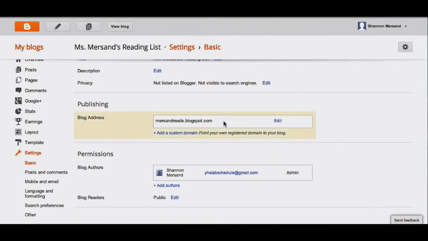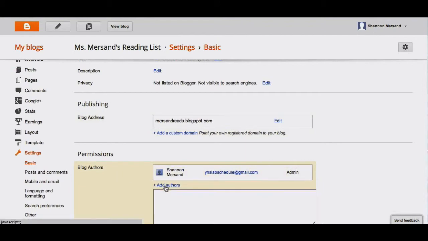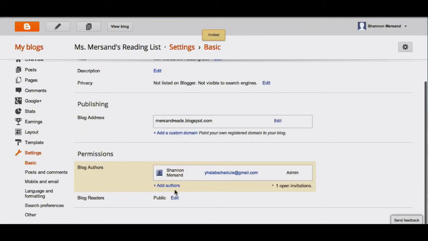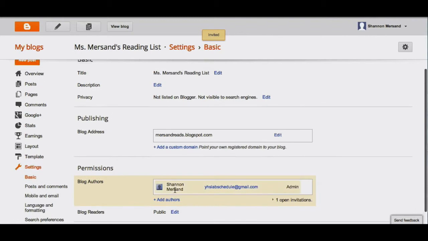I have my blog address, which I can change if necessary, and then it lists my blog authors. If I'd like to use this as a collaborative blog, I simply click on Add Authors, and I add the email addresses of the people I'd like to allow to contribute to my blog. I then invite the authors, and they'll receive an email telling them that they've been invited to my blog.